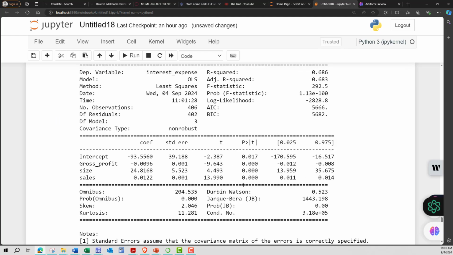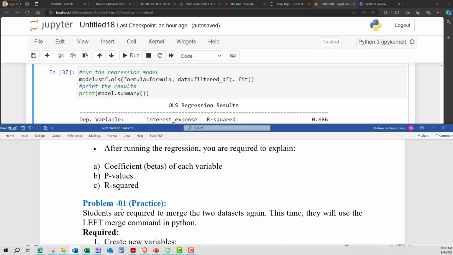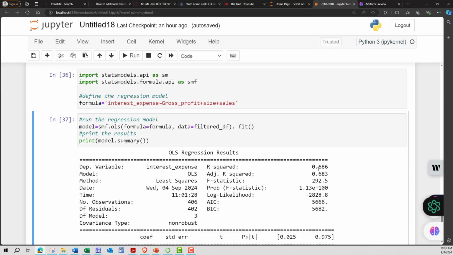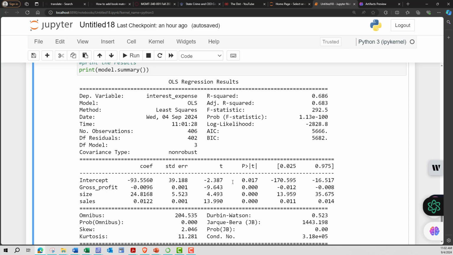So we have found the regression model, and after running this regression model we have found R squared, adjusted R squared, and we have to explain the coefficients, P values, and R squared. The R squared is 0.686. It means that our model can explain 68.6% of the changes in our variable of interest. Then the second one, the P values. We have found the P value for the intercept is 0.000. It means that our variable is highly significant. It has a significant relation with our interest expense.